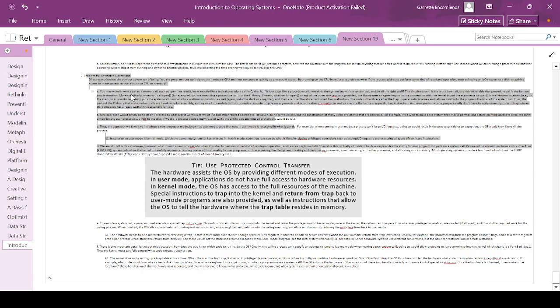Thus, the parts of the library that make system calls are hand-coded in assembly. So the parts of the C library that make system calls are hand coded in assembly. So again, it's hand coded in assembly.